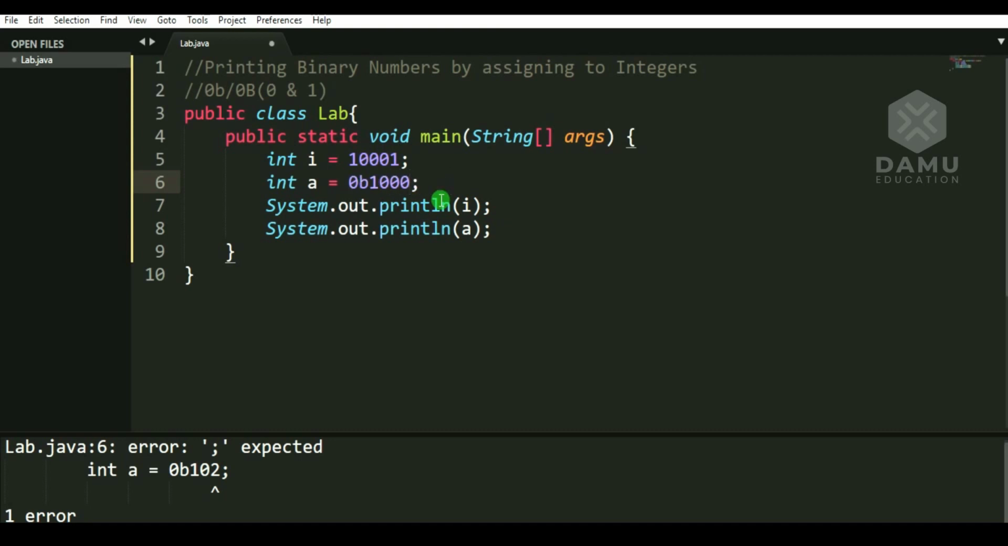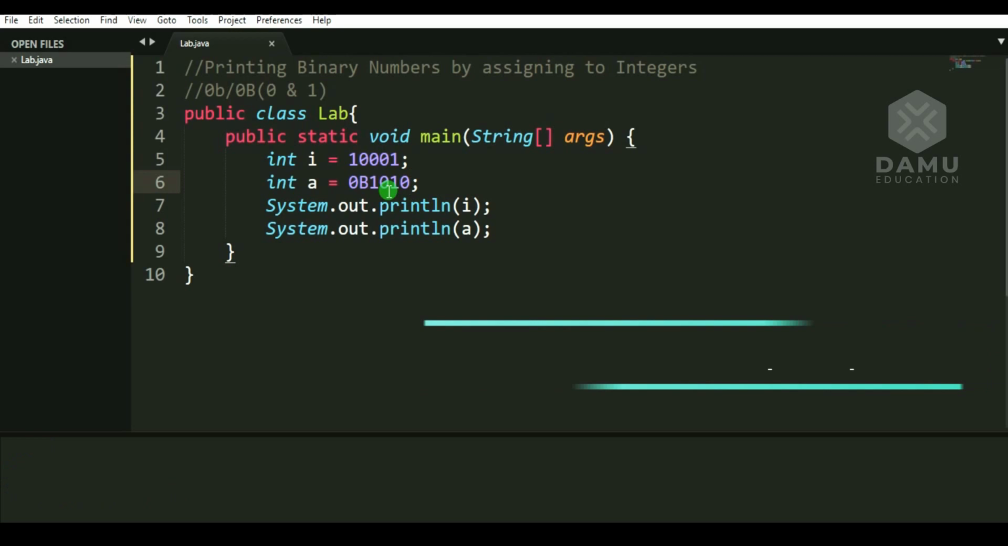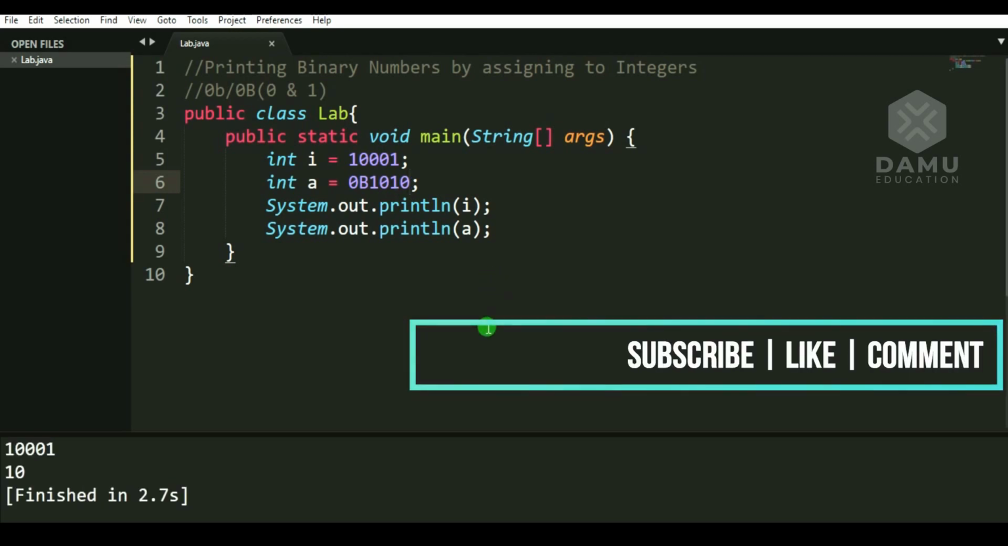Then we'll check what the binary number 1000 is. We're going to build this. For 1000, 8 is the decimal number. Then we can take it like this also, 0B1010. Then we're going to build this, 1010, which might be 10. So for the decimal number 10, the binary number is 1010. Like this we can check binary numbers as integers.